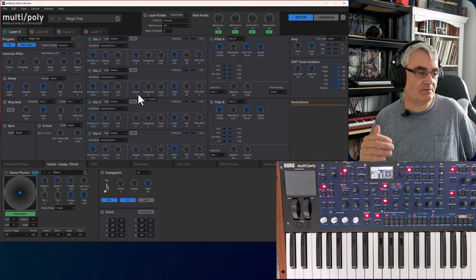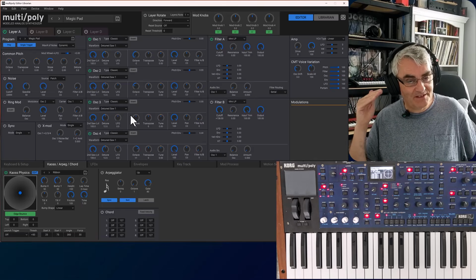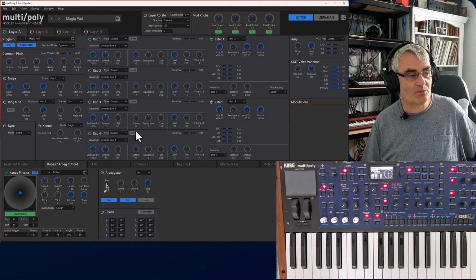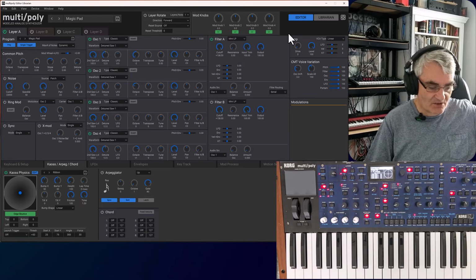In fact, we've got one 2 octaves down, one octave down, the center octave, and 1 octave up. So really spanning that all the way across to give it a nice big sound. And of course that works with ribbon and Poly Aftertouch.